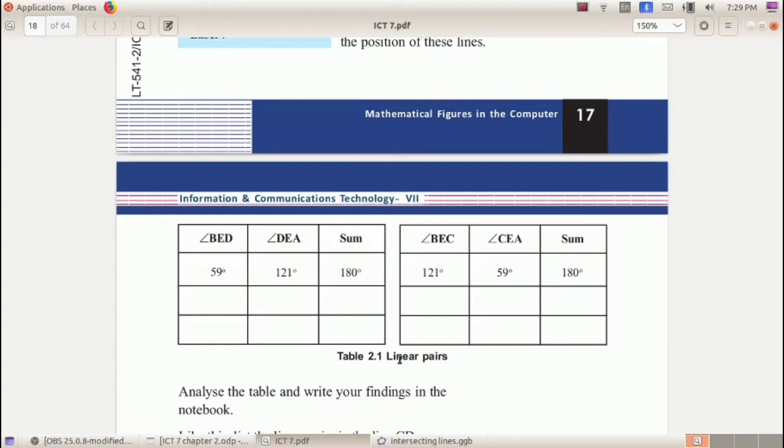Consider the first table. The first two columns are adjacent angles. Write down the sum of those two angles in the third column. Similarly, in the second table, the first two columns are adjacent angles. Calculate the sum of those angles and write it down in the third column. Is there any speciality? Yes, the sum of adjacent angles will be 180 degrees. One example is given there in the table. So we have to complete this table.